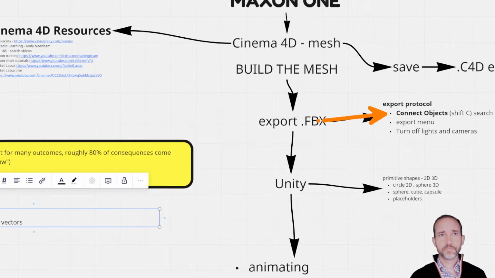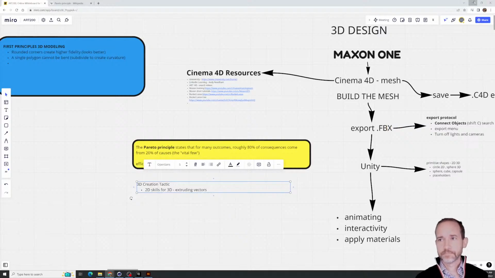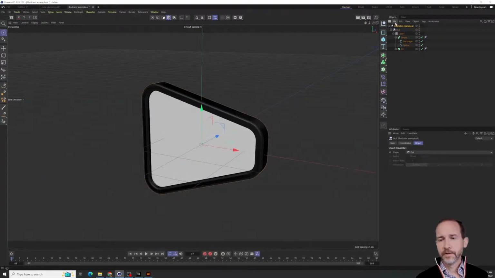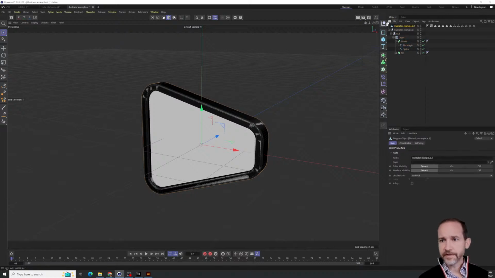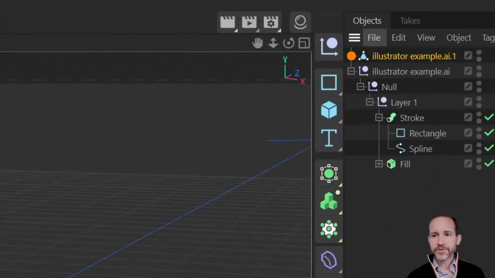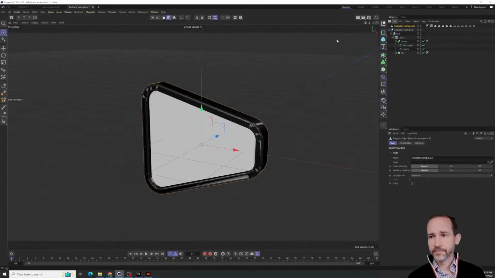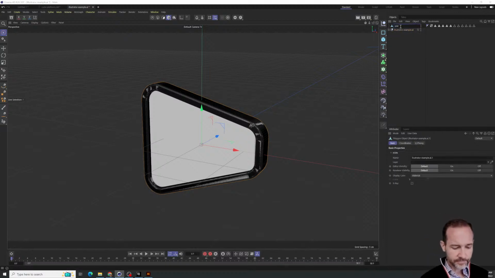Connect objects, same thing. So here, I'm going to Shift-C, connect objects. That gives me everything mushed down into the mesh, just like we talked about. And then this, let's rename it. This is platform.